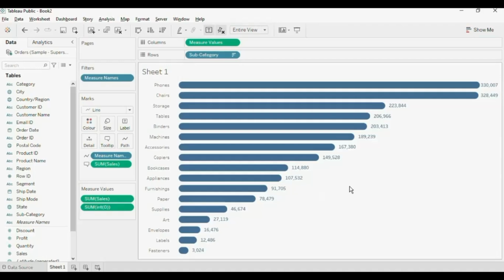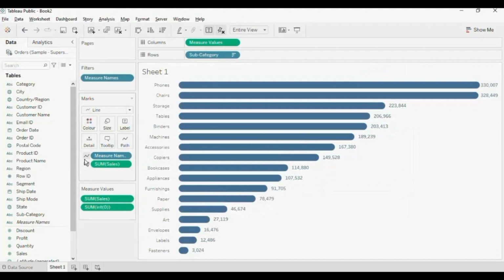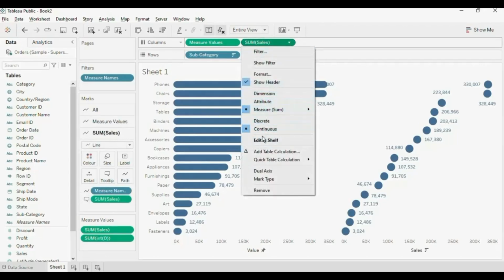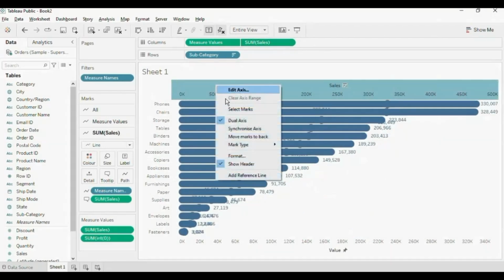Let's see another variation of this rounded bar chart. What we can do is we can add these small circles at the end of each of the bar to make this rounded bar chart more attractive to the user. So for that, drag sales to the column shelf. We will make use of dual axis. So click on the drop down, click on dual axis. Let's synchronize both the axes. Right click and click on synchronize axis.